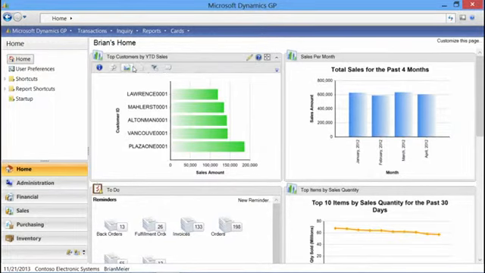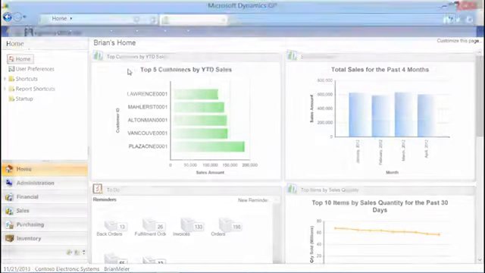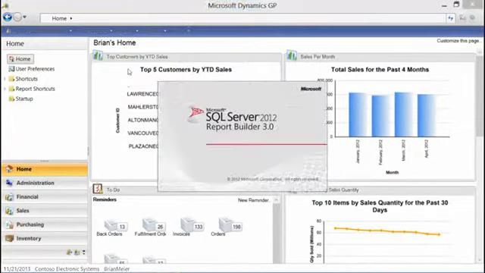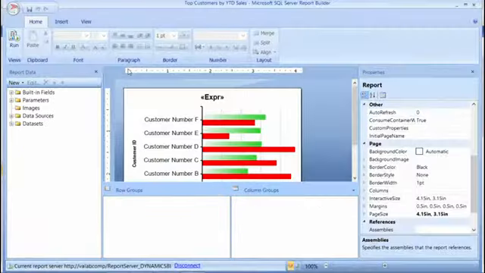As I hover over, I can see that I've got different actions that I can take regarding this report. In this case, I'm just going to focus on the edit. So we'll go ahead and select Edit. It brings up SQL Server 2012 Report Builder 3.0. This is the application I would use in order to make my edits, and also the application I can use to create my reports.